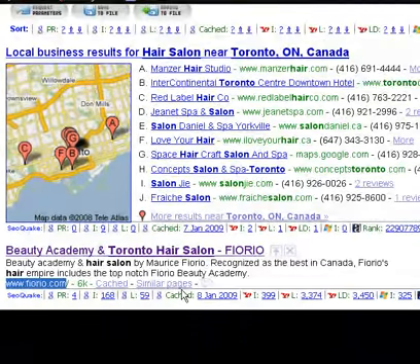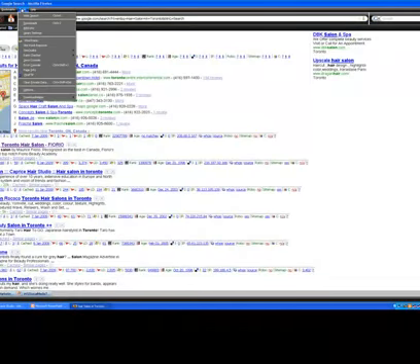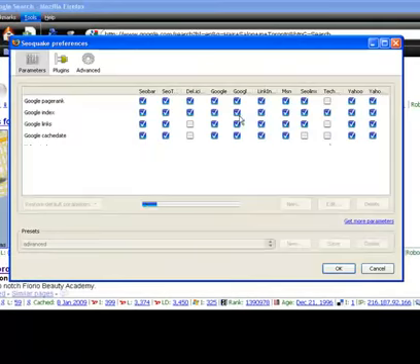Again, it's free to download. Once again, just go to www.SEOQuake.com. And once you do install this plugin for Firefox or Internet Explorer, let me just show you some of the things you could actually do in here. You could click on Preferences.